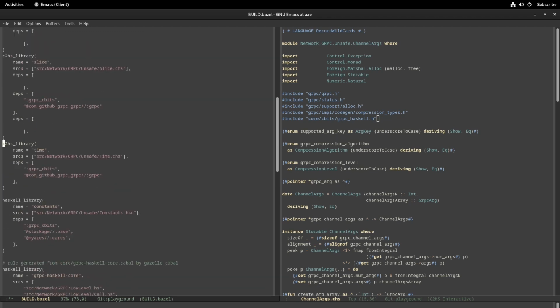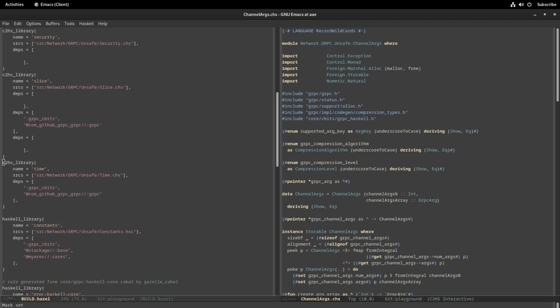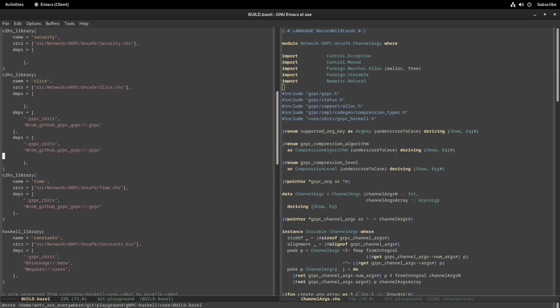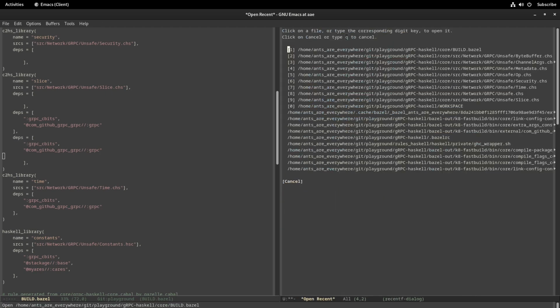Just so we have a place to stick our dependencies. All right, and so channel args needs to depend on what? It needs to depend on gRPC and gRPC-haskell. So I'm going to grab these two deps. And anything else? Well, we've got these import statements, but I guess we'll handle them later. And time, I think I did. Slice. You know what? I added these to the wrong thing, didn't I?